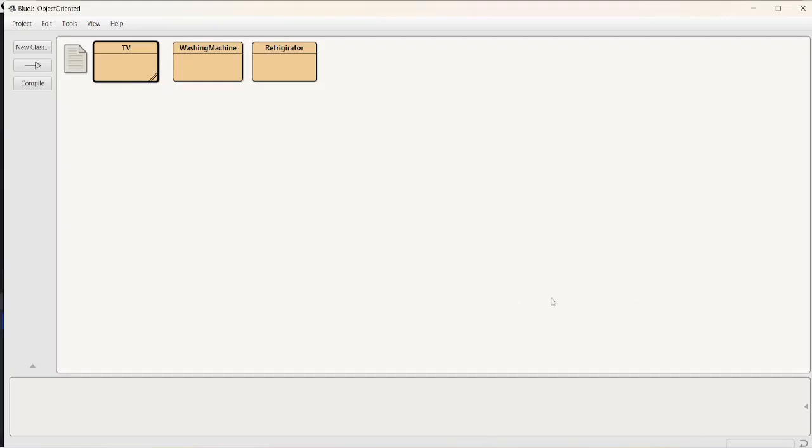Okay, this is BlueJ IDE. BlueJ is the software integrated development environment where we write programs of Java. See, these are all classes, prototypes or blueprints, TV class, washing machine, refrigerator. Although this is a hypothetical representation, but we write programs here for software objects. For example, TV is there, let's suppose.